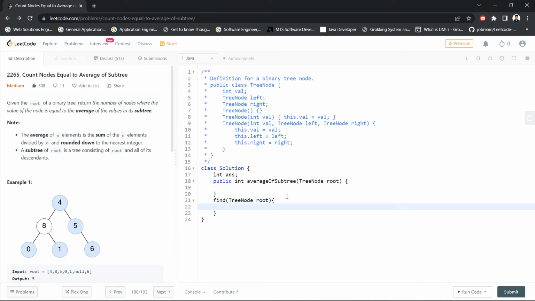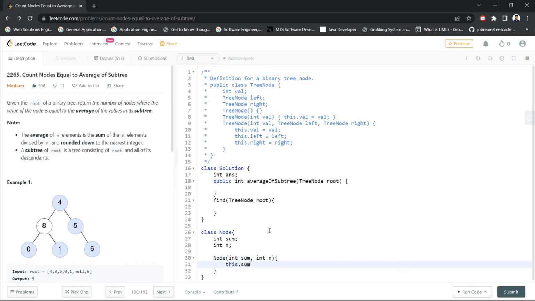Now what we have to do, as you have seen in the before explanation, is send the number of nodes in that subtree and the sum of the nodes in the subtree. For that, I'll be creating a data structure. Let's name it Node, maybe. It contains sum and n. I'll create a constructor quickly: int sum, int n. So this.sum is going to be sum, this.n is going to be n. This is it.